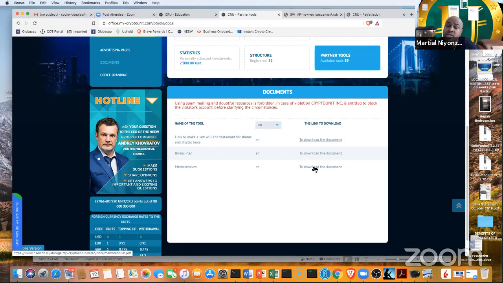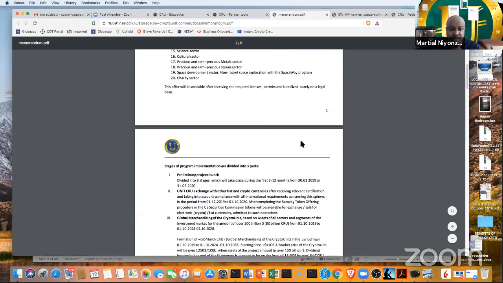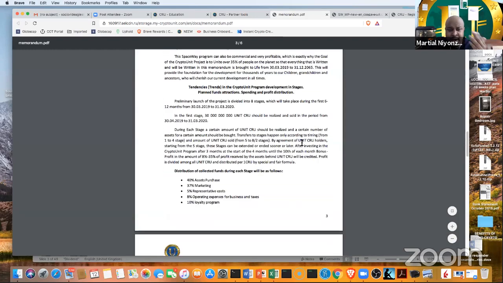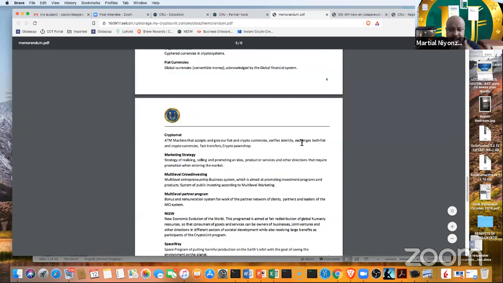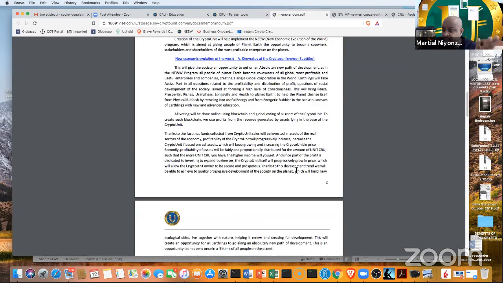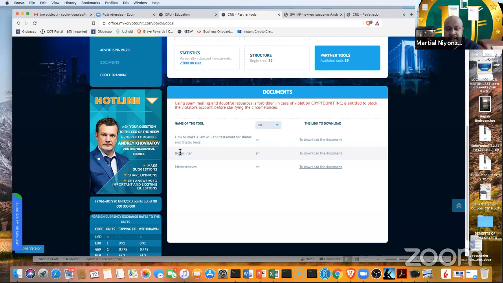For people who want to learn about the memorandum of this company, you can click here. You can read all about the Crypto Union program, the split, the memorandum, all the terminology. People will ask you about this, so you just need to know where to find this document. This document is in your back office. And the last one I'm going to show you is the remuneration plan, like a bonus plan.